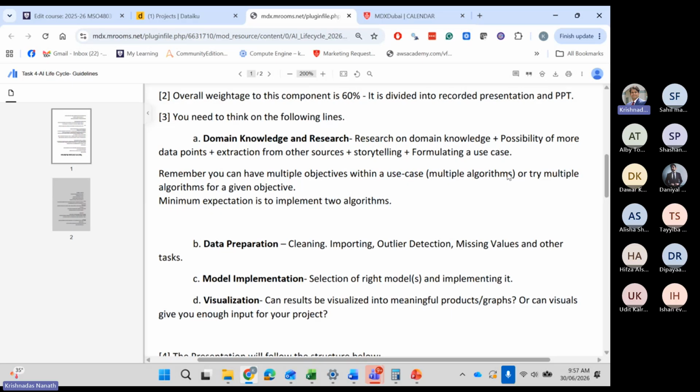Even if you choose 3 objectives, you might still not score the best grades, depending on what the objective is, how you have done it, how you have interpreted. So minimum 2 algorithms is what we are expecting. Yeah, everyone? Yeah? All right.